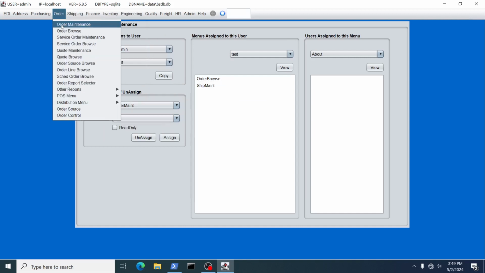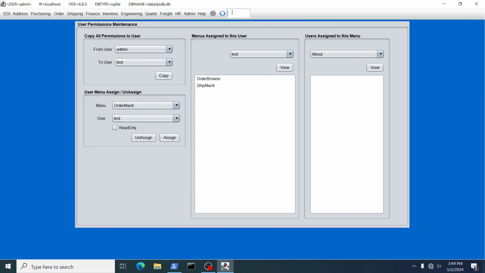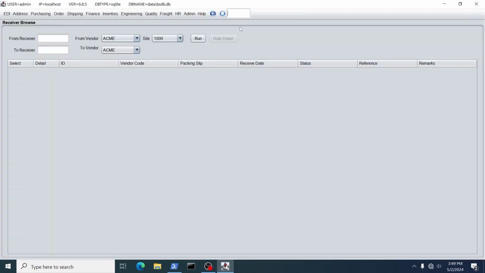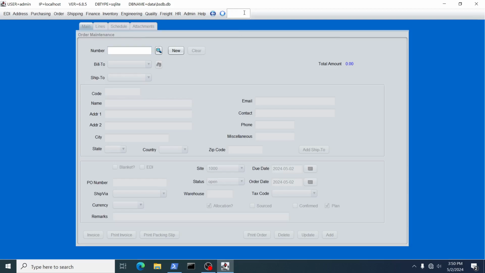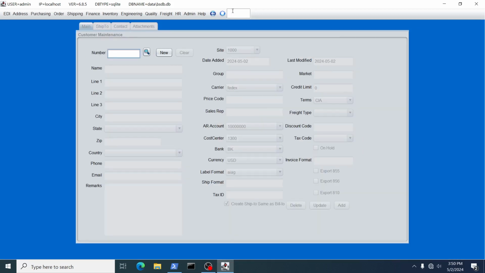Another example is order maintenance. That screen is called ORDM. The shortcut for that is ORDM. Purchasing, receiving browse is RECB. So this is the navigational text box. You put in the appropriate nav code, and that will bring you to the menu for that nav code. Now, for example, order maintenance is ORDM. Item maintenance, a good one, is item. Customer maintenance is CUSM, etc., etc.